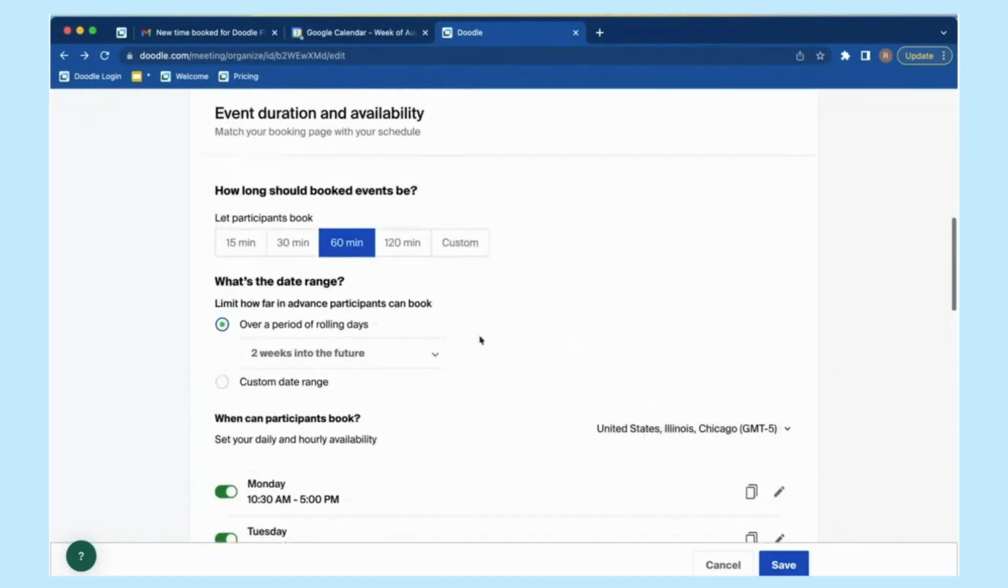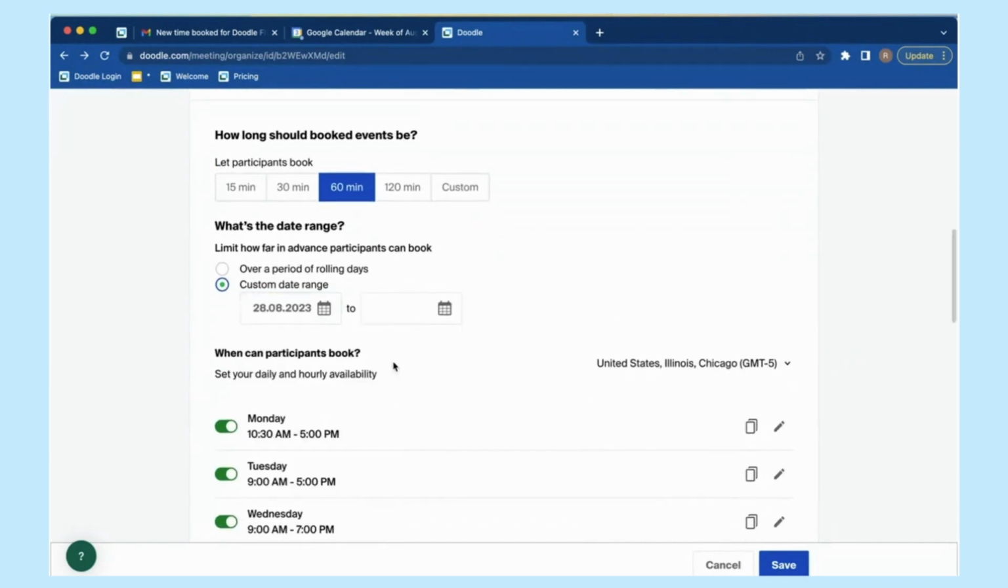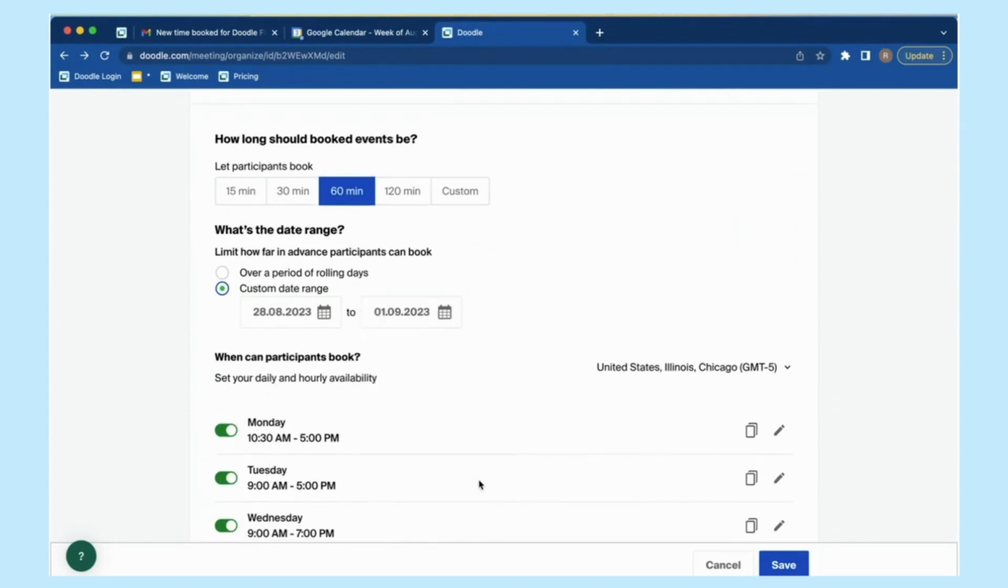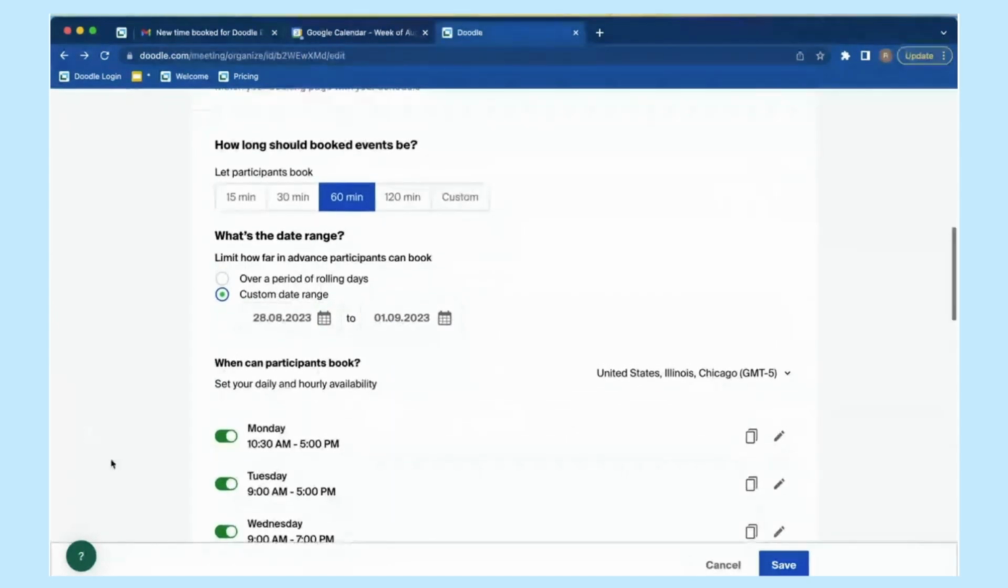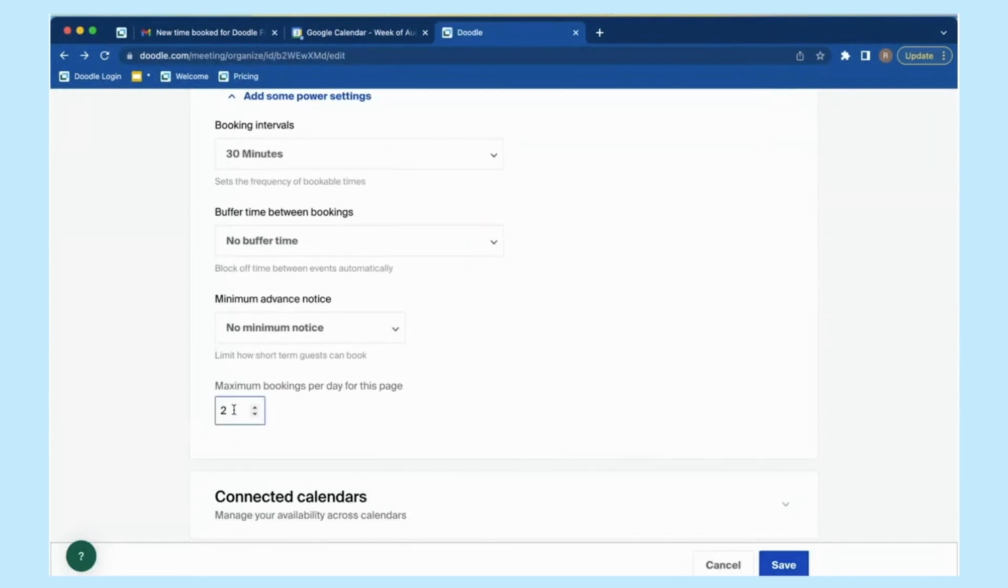So let's go back to do that last week of August. I like the idea of doing that. That's just more realistic for final interviews. So I'm going to do the last week of August again. And then the last part here is maximum bookings per day for this page. How many final interviews do I want to allow in 1 day?